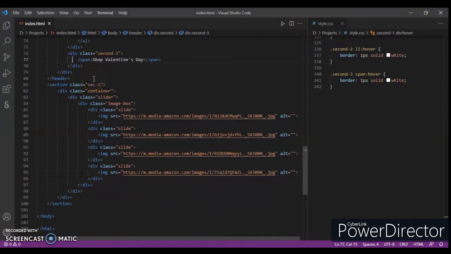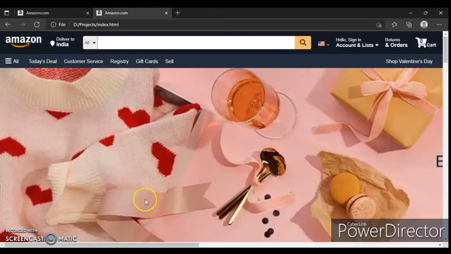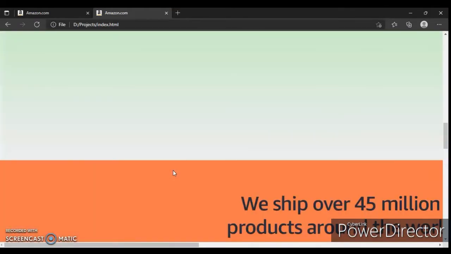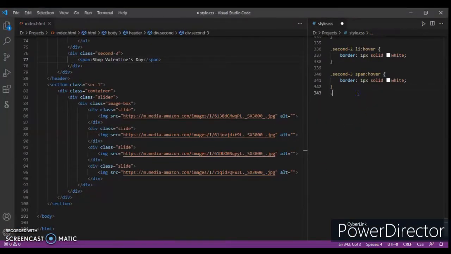Control save and refresh. So here is the image, the 4 images. Now we will design it. So let's write CSS code: dot sec1, position relative, width 100% and height 1190 pixels. So firstly, I want to tell you something, that this site is not responsive.